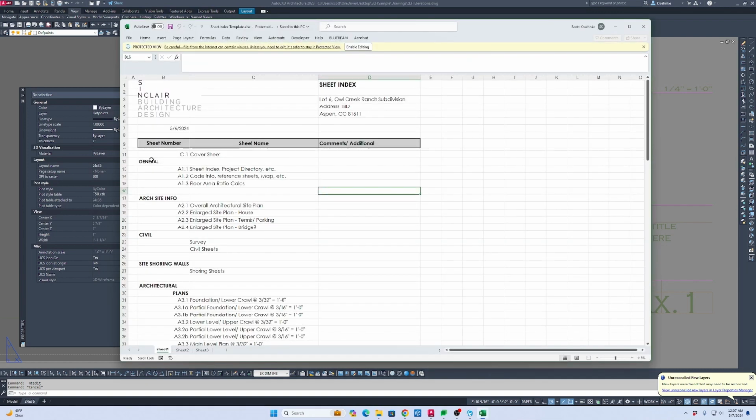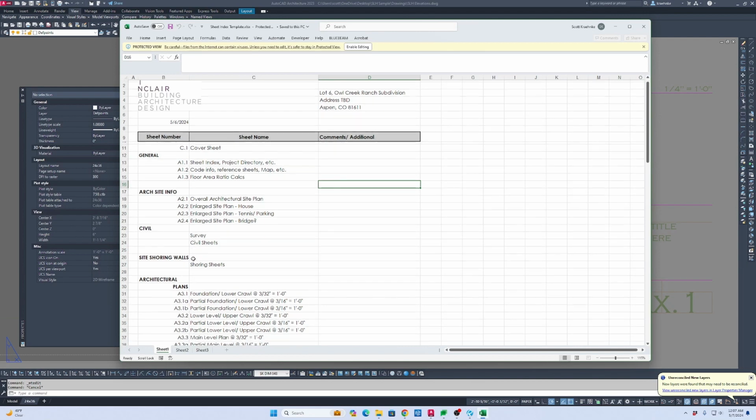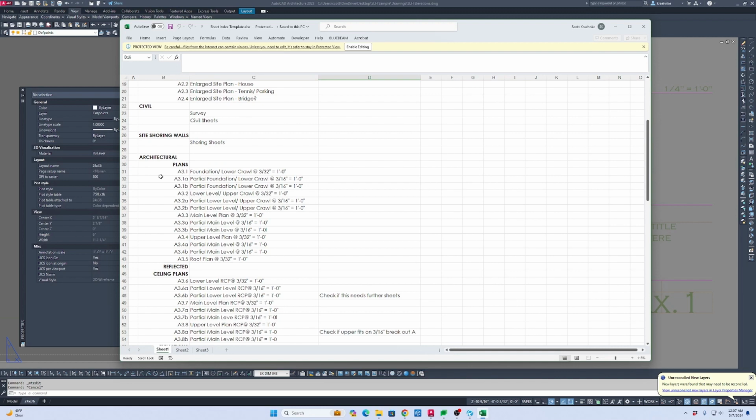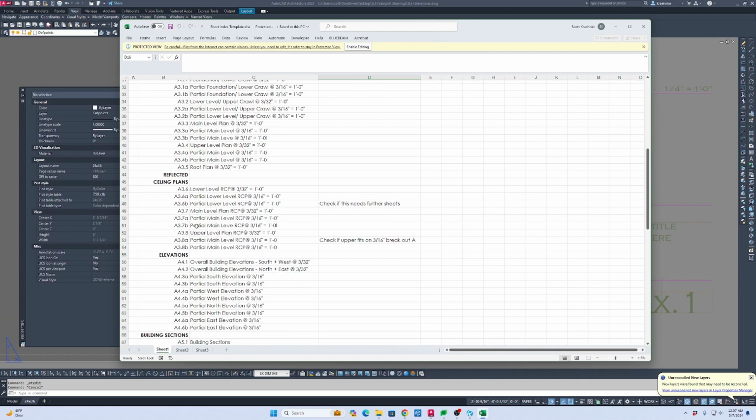So the 1s are general, the 2s are site, we've got some civil drawings, maybe shoring drawings. Architectural, so plans are 3.1, 3.2, 3.3, whatever. Reflected ceiling plans are after those, so whatever this last one is for the roof plan, the next one is for the ceiling, reflected ceiling plans.